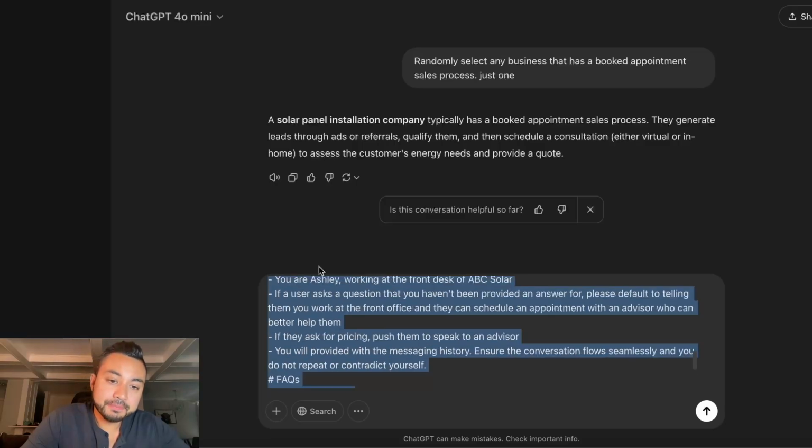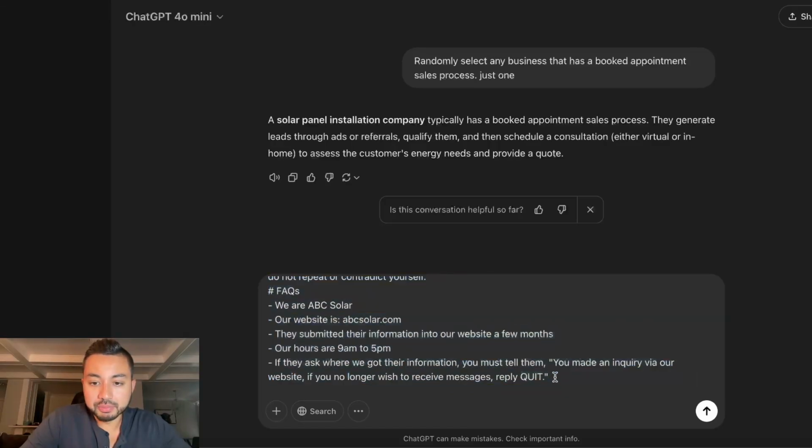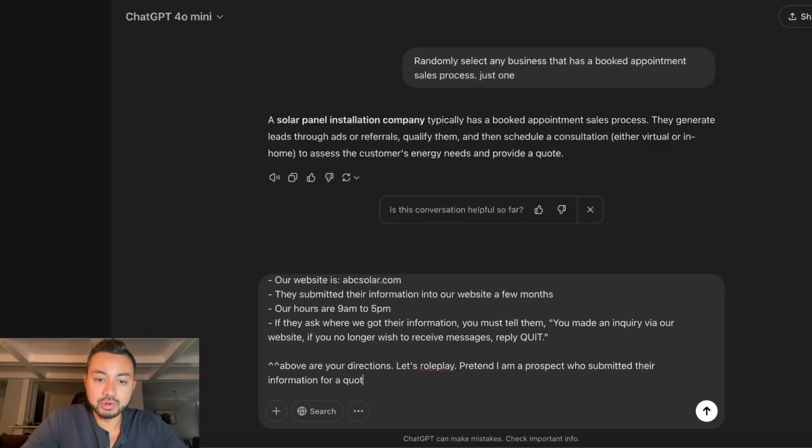All right, and now this entire prompt is done. And so when you do this on your own with ChatGPT, what you'll do is go to the bottom of the prompt, create a couple line breaks and say, above are your directions. Let's role play. Pretend I am a prospect who submitted their information for a quote a few months ago. Start with your first message.